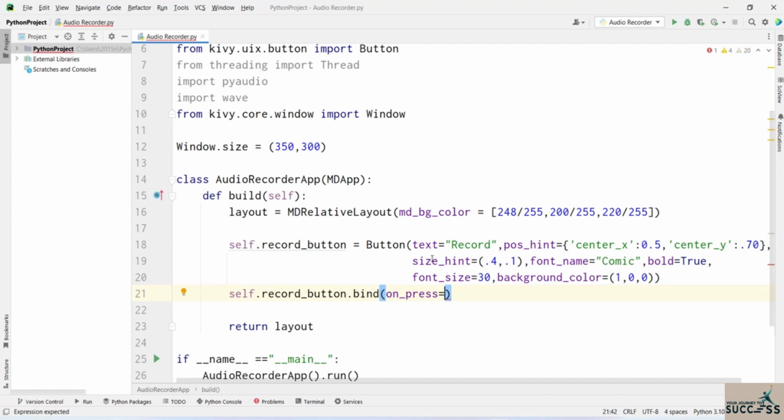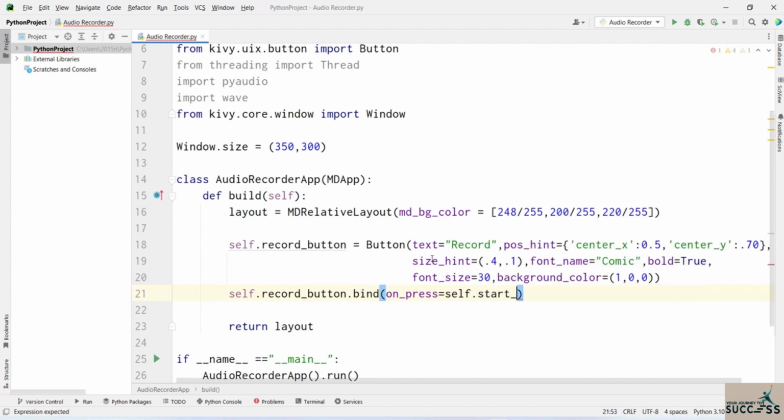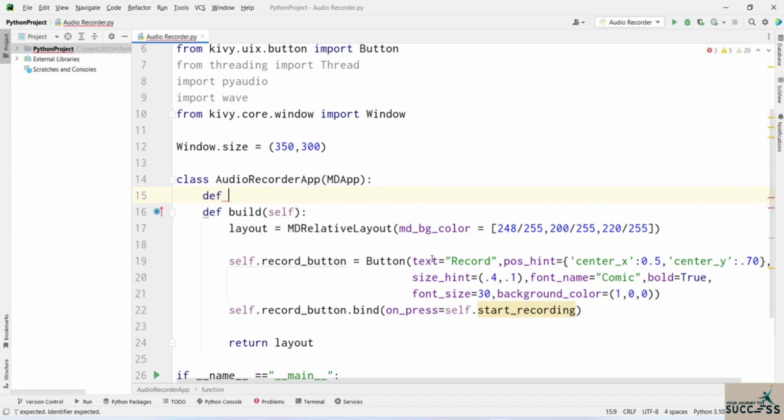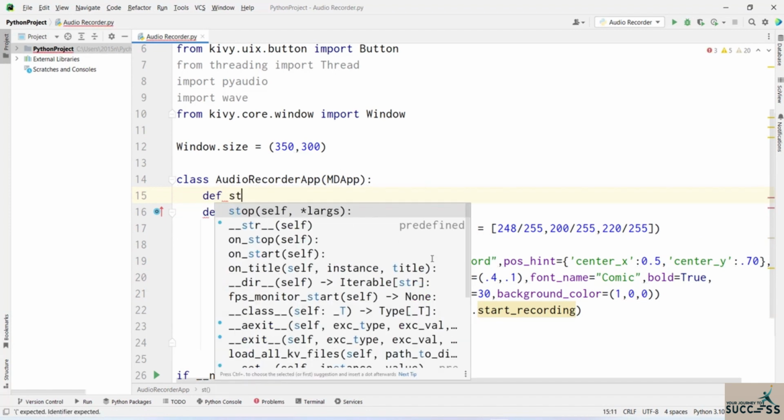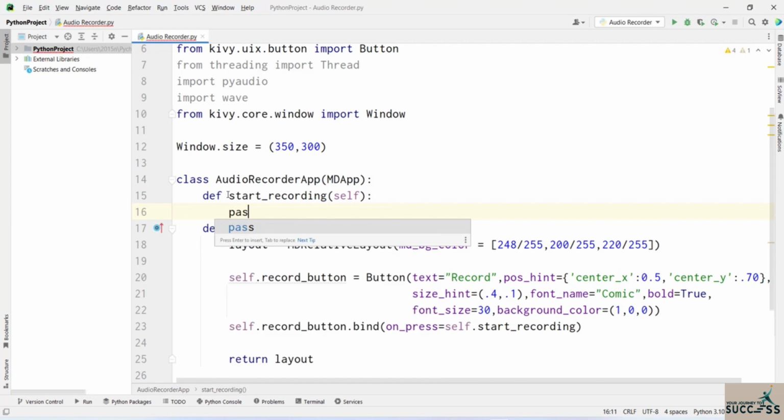Right in here, we will name this function start recording, but just remember that we haven't created this function yet. Well, we're going to create it now, but we're going to work on it later on. So let's create this function right here. def and then the name of this function, which I'm going to copy and paste right in here. Since this function at the moment will do nothing, I'll use the keyword pass, which means that this function contains nothing.